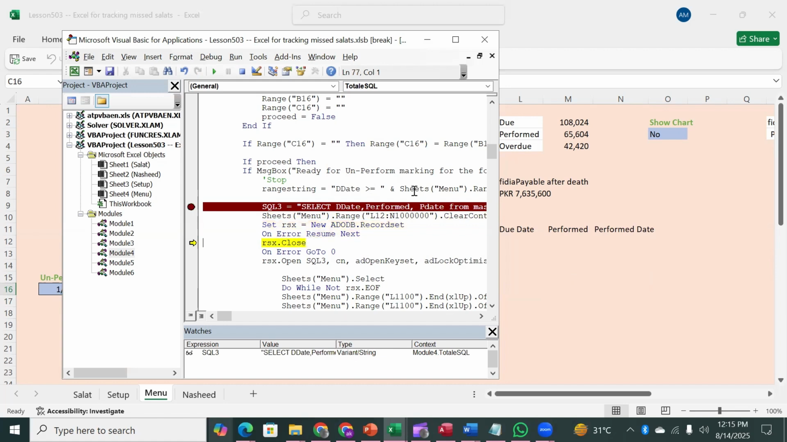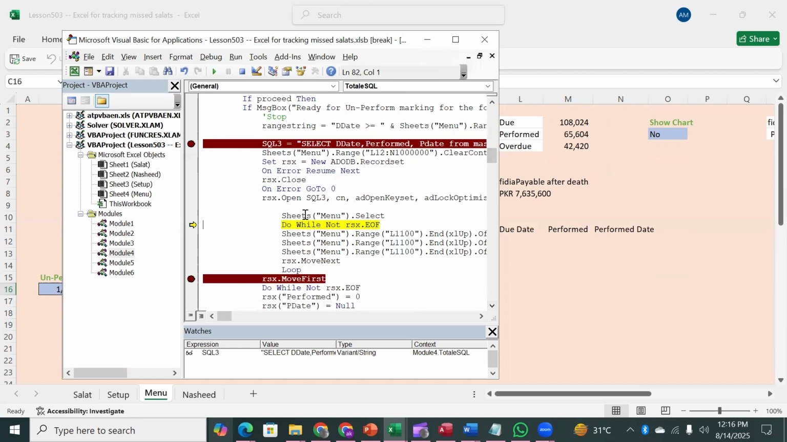Now it is opening the record set on the basis of the SQL query, which is constructed on the basis of the dates for which the unperformance is going to be carried out. First of all, it is going to list down all the dates, what it is going to do. Okay, so it is now writing the first date. Yeah, this is 19th of August, and it is going to unperform it.